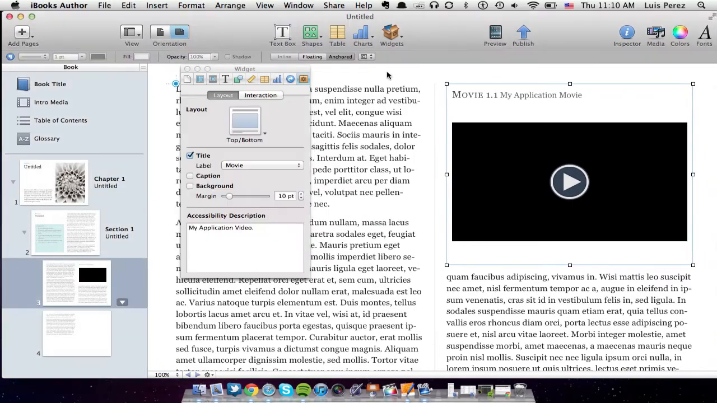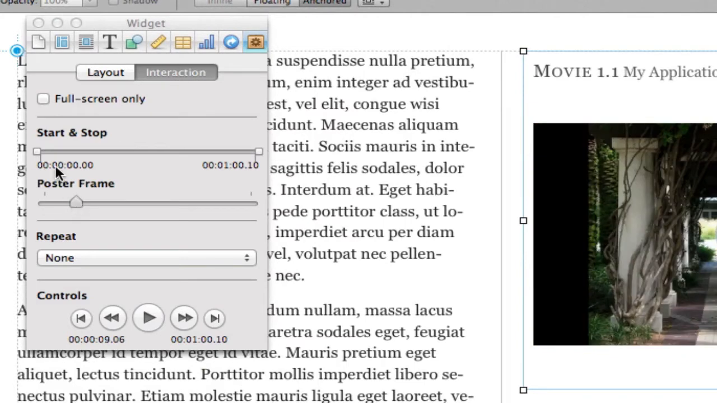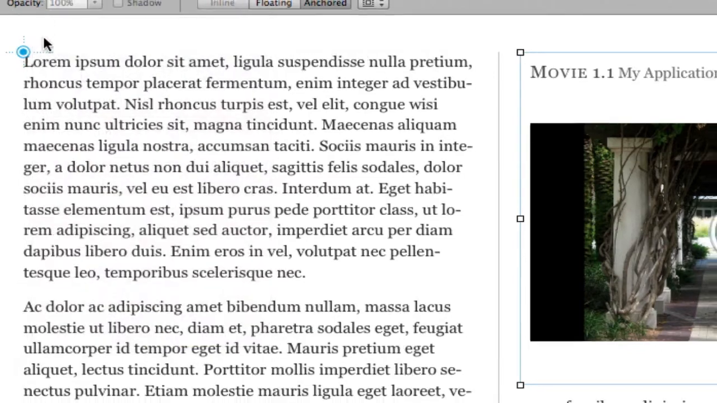Now again, you can go into the inspector, and then under interaction you can change the poster frame for the video, and you can decide when it starts and when it stops. So there's a few settings there. You can preview the video if you want to as well. So now we've added our video.